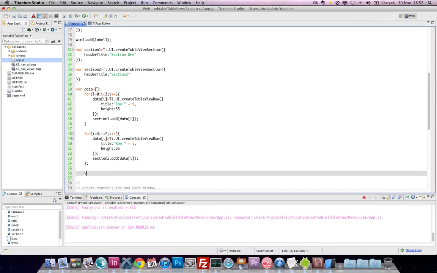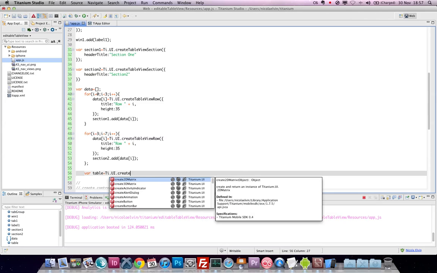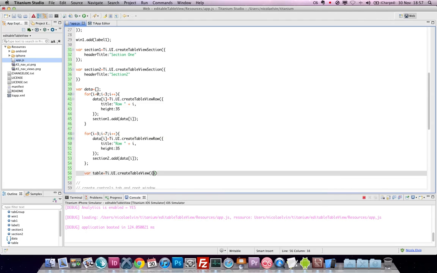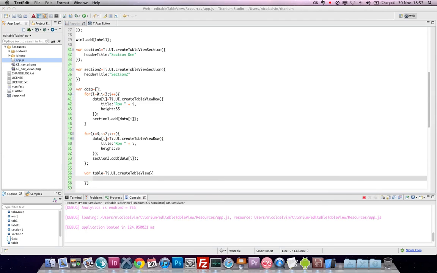Now this is where we actually create our table. So var table equals Ti.UI.createTableView. And remember earlier where I said we were doing it backwards so we could set the parameters this way to cut down on code. Now this is where we give it those parameters. So let's tell it what the data is. And you can simply pass it section 1 and section 2. A lot simpler than adding it.